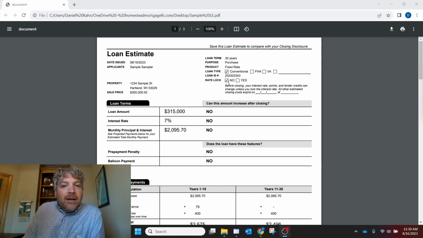And also up at the top here, you can see that it's showing the rate is not locked. So that's another good thing that, when you get sent a loan estimate, if you're assuming that your interest rate is locked, it'll have yes checked, and it should show you when your interest rate lock expires on, and that should take you through your closing date to make sure that your rate lock is good through your closing date.